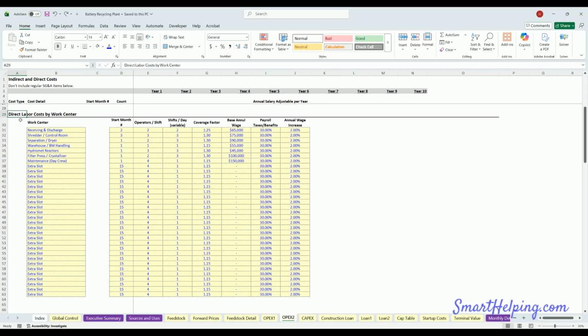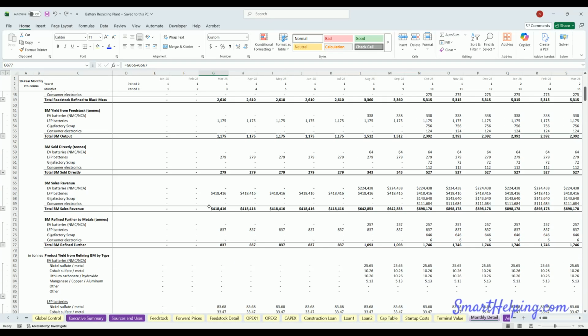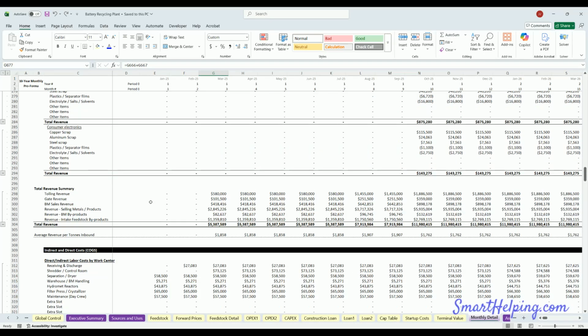You also have direct labor by work center, so this is another way to do it. So we did 33 possible items, and you could do the start month number of each of these, the operators per shift, shifts per day, coverage factor, annual wage, and payroll taxes, benefits, and an annual wage increase. And this all flows to the monthly detail. This will be in the cost section down here.